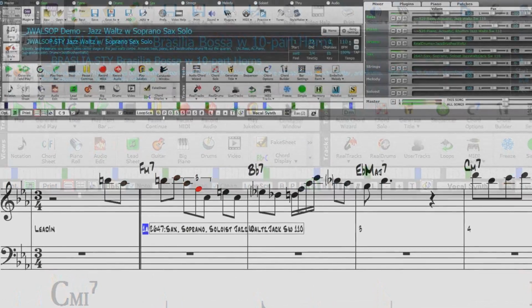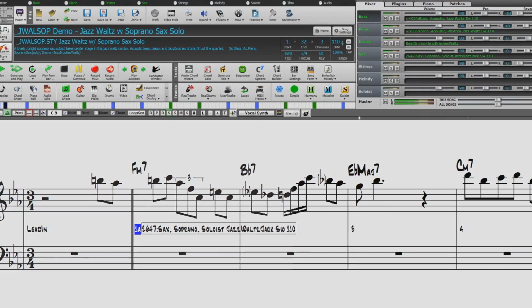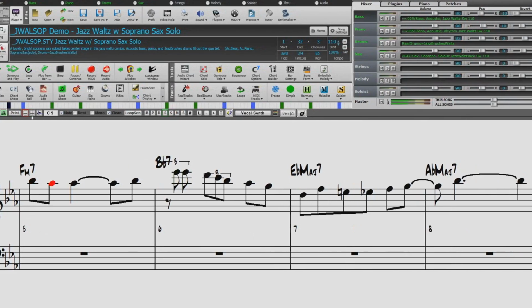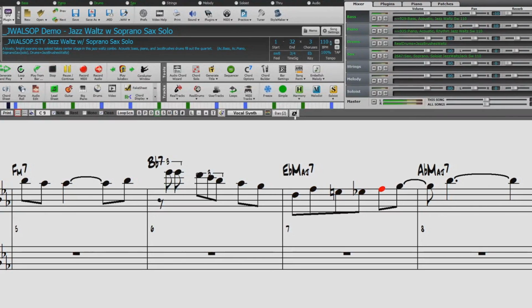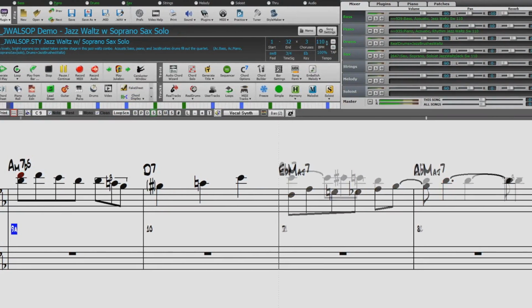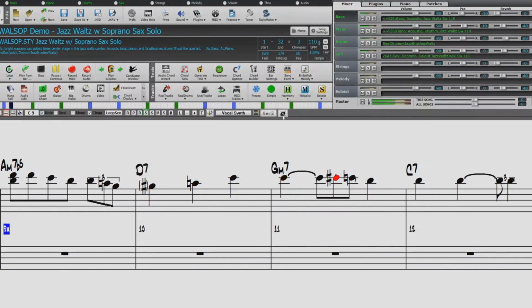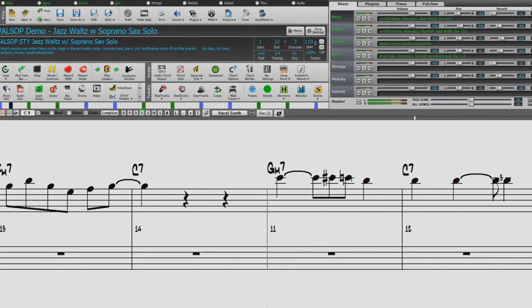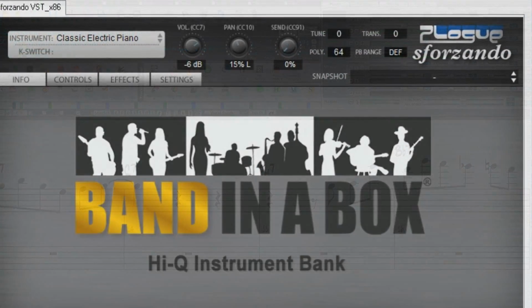Here we're listening to one of our new jazz Real Tracks, the Soprano Sax Waltz Soloist, and I've put together a band of previously released Real Tracks, including this MIDI SuperTracks electric piano.